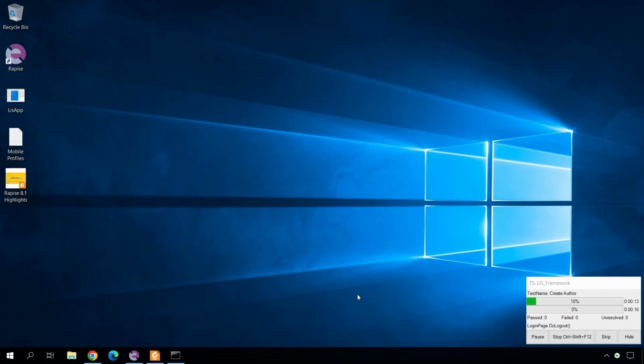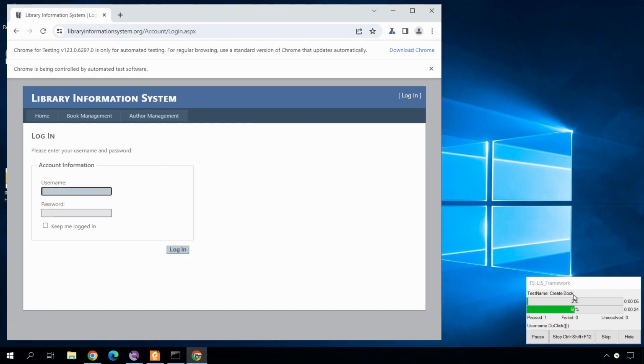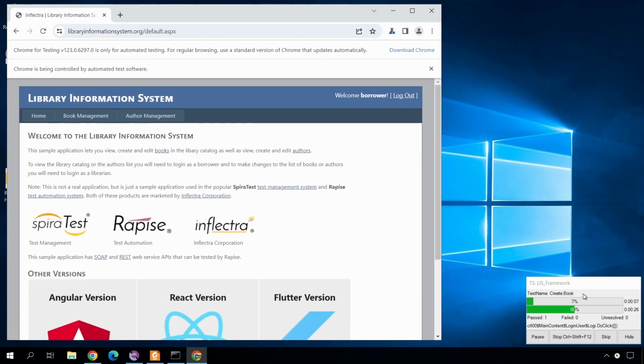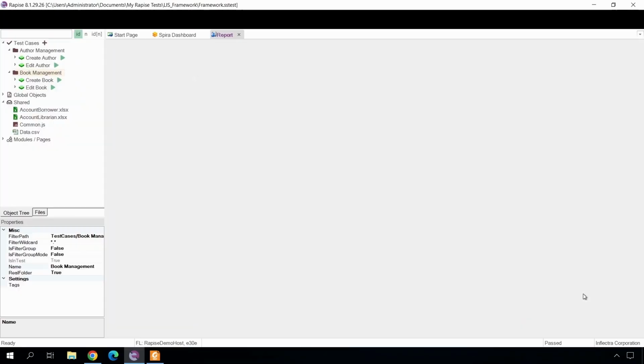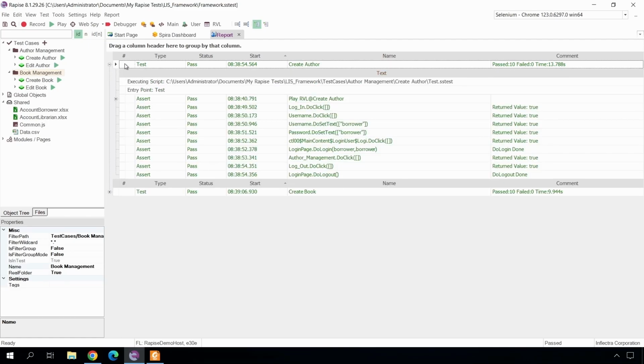So Rapise opens the browser and executes the create author test case. Here in the bottom right corner, you can see which test case is being executed. Now Rapise is running create book. All right, execution is finished, and we can see our test cases and the status of execution. So we see that Rapise executed create author and create book. If you want to see the details, we can expand and see the steps of a specific test case. So this is how multiple execution of test cases works in Rapise 8.1.